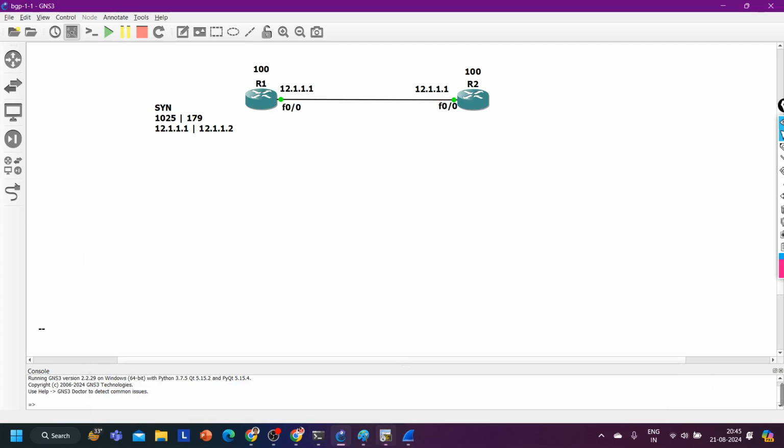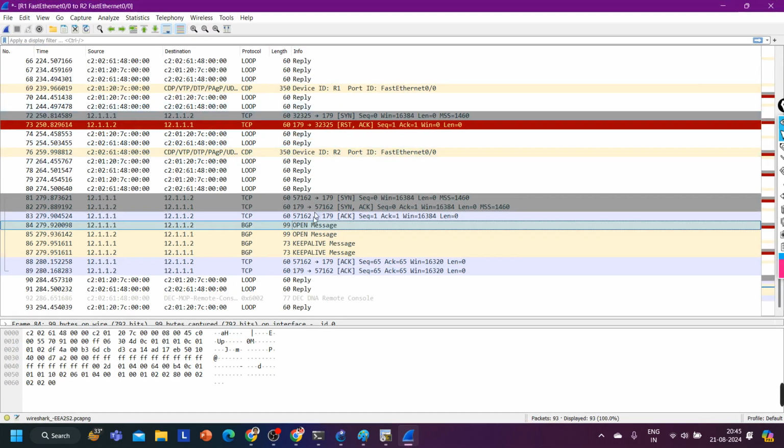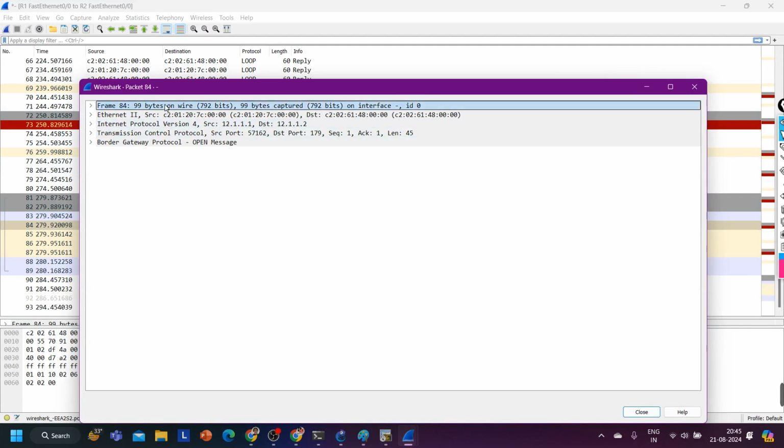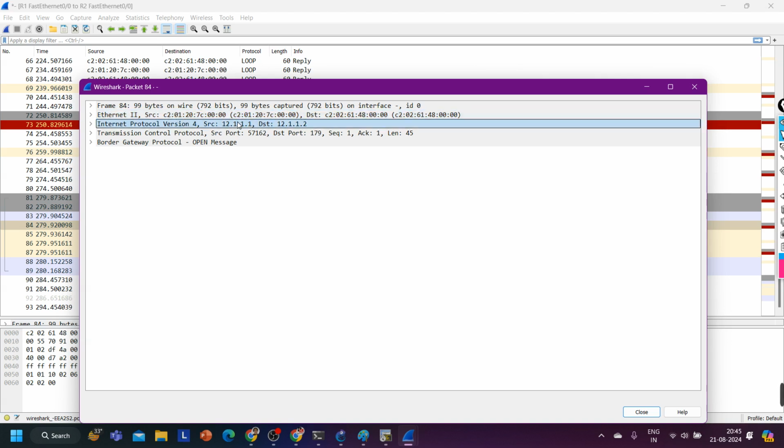Fine. Now guys, to see the content in the open message, after forming TCP connection, first router 1 is sending the open message. This is the open message of router 1. Let me open it. This is physical layer, layer 1, then layer 2. At layer 2 you can see source MAC is the MAC address of router 1, destination MAC is the MAC address of router 2. Source IP address is 12.1.1.1, means IP address of router 1, destination IP is router 2, 12.1.1.2. This is a unicast message. Then this is the TCP header. In the TCP header, source port is a random port number, destination port is 179.